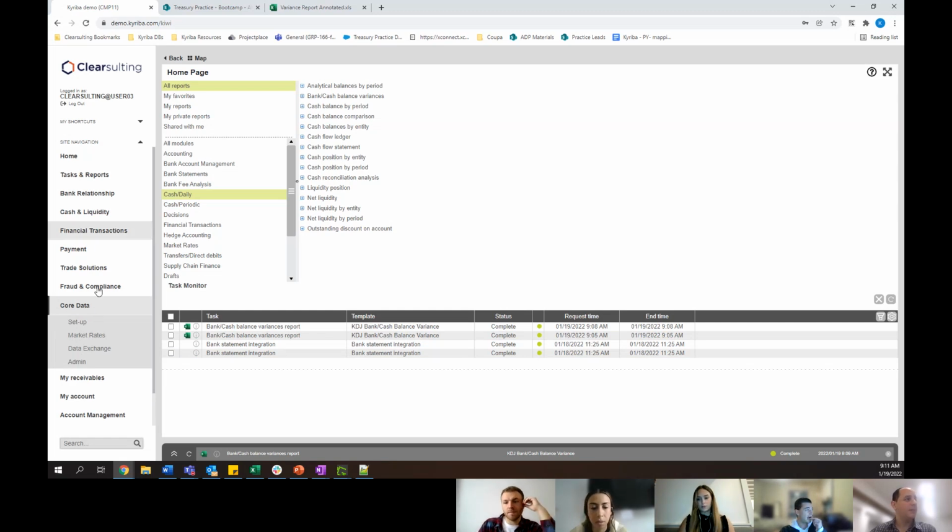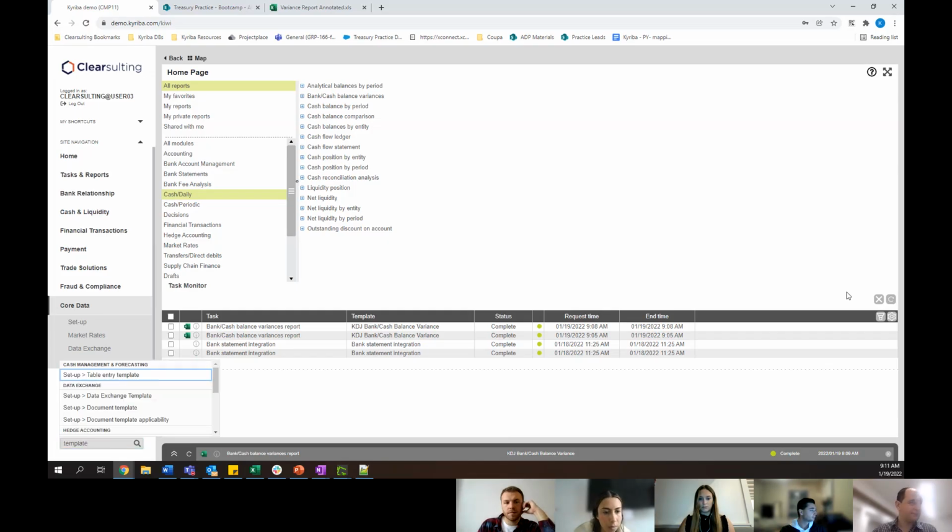So we want to update a report, and a report is basically a template, right? Everything in Kyriba is a template. So we can search template here, but even that is kind of confusing. We want to go to setup templates, report and process template. So maybe if we searched report, maybe that would have given us better results.